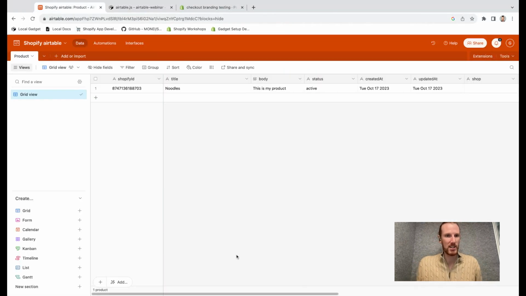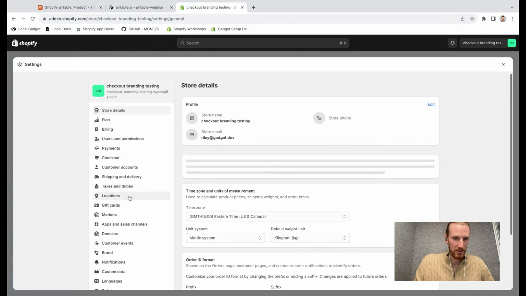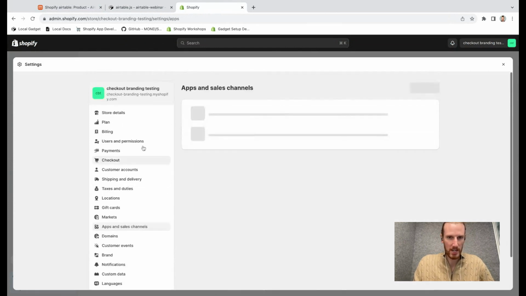So I'm going to flip over. I've already created this Airtable instance. Whoa. I think I have a phantom app installed on my store that is already syncing to Airtable. So I'm just going to go ahead and uninstall that.